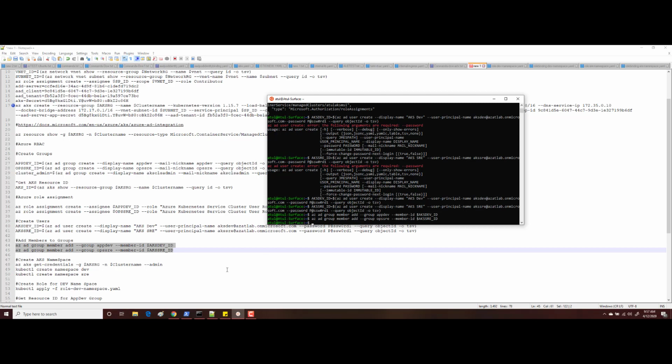Now, the next step is to create the two different namespaces. The whole objective here is that we will have one dev namespace, to which we would give the RBAC rights to the app dev group, and the second namespace that we will create, as we discussed earlier, would be SRE, where we would give the ops SRE group the privileges to manage those resources, right? That's the RBAC model that we are working on.